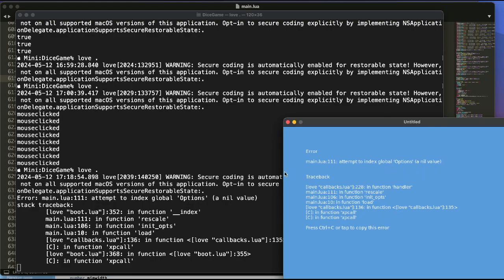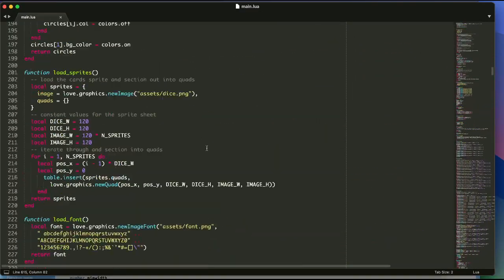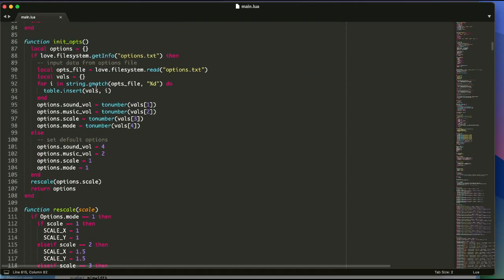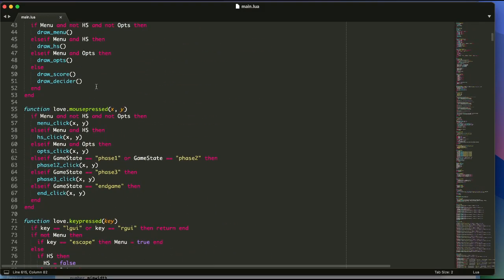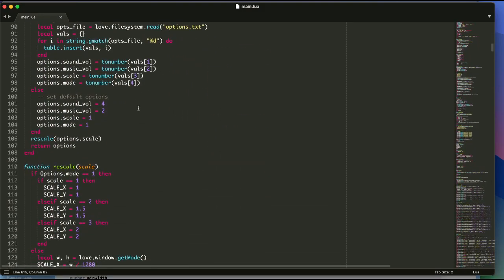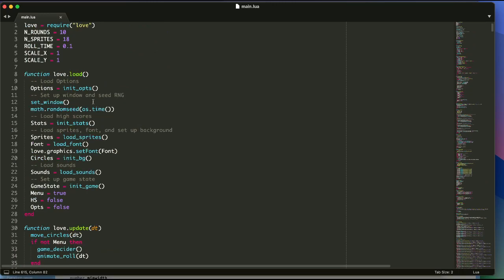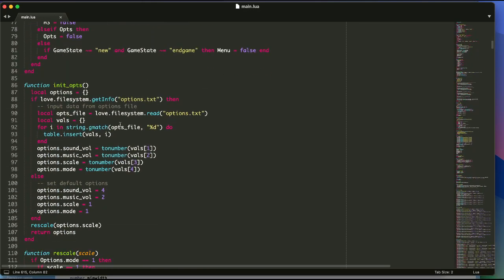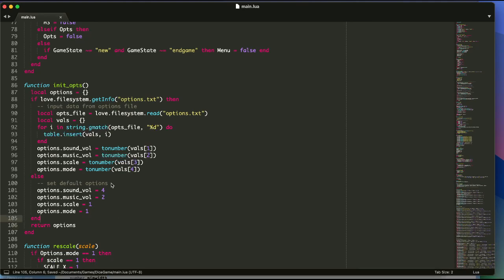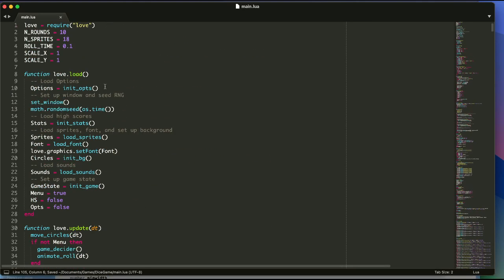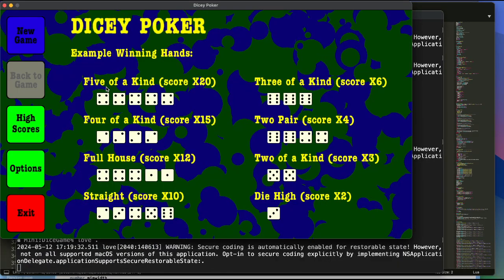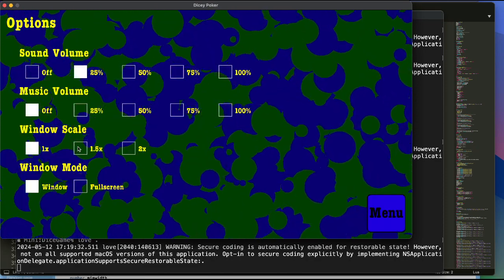Options, a nil value, line 111. Right. If options dot mode. Why is that a nil value? What calls rescale? I see. That should fix that. Let's go ahead and change this.